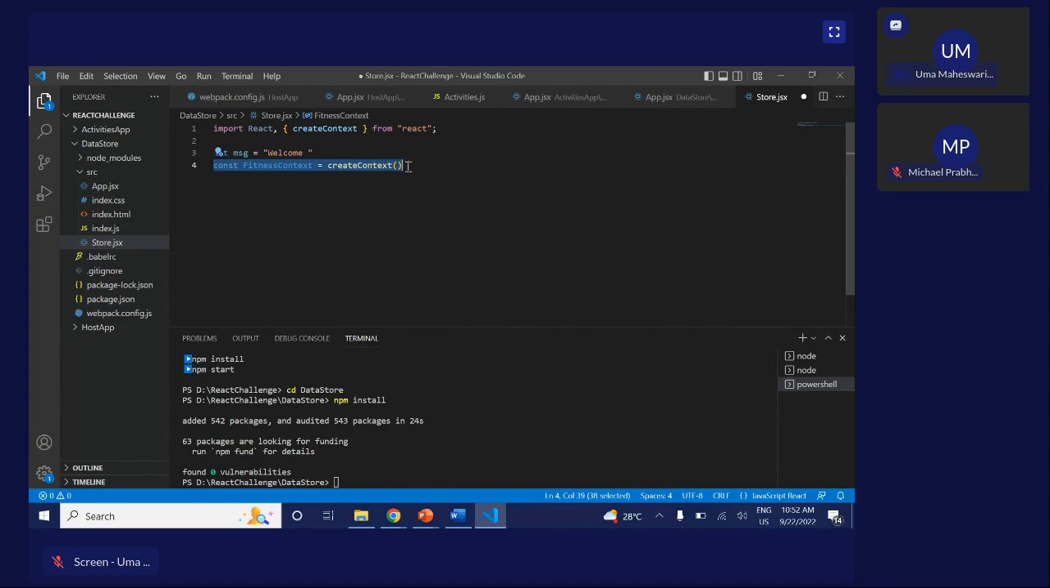So I have created a context variable using the create context command, and here I'm going to pass a string. I'm just creating a local variable, Welcome to React India, like that. So I'm just passing this message here, and now we need to create the export function fitness provider. I'll tell you why we need this.